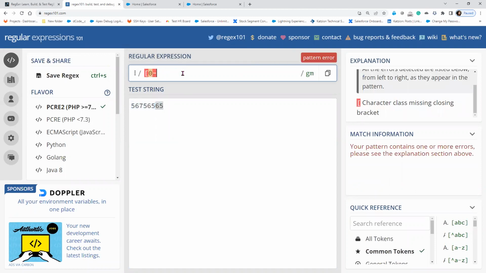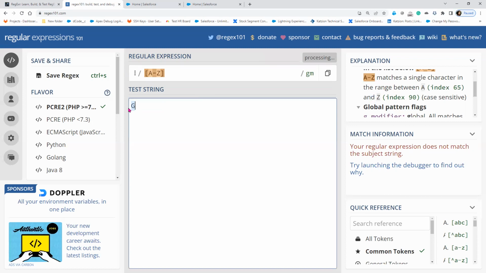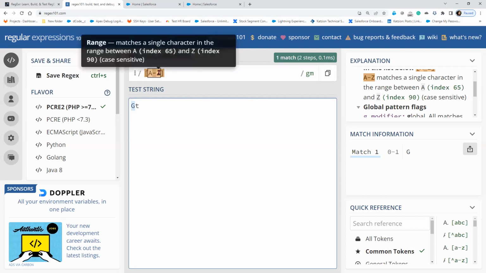Similarly, if I say, okay, enter only between capital A to capital Z, right? No matches found. Because capital A to capital Z matches a single character in the range between A to Z. That means here I need to enter something which is A to Z. Now I'll type here, one match is found. I'll type the small letter. It says only one match, because small t is not between these two.